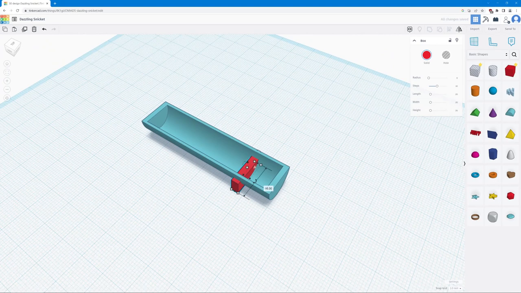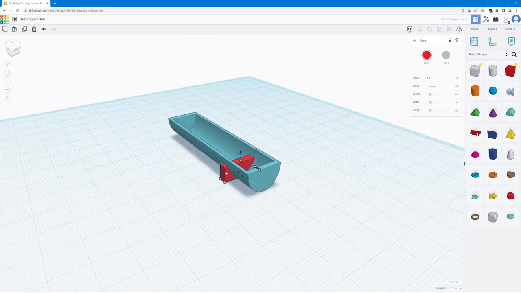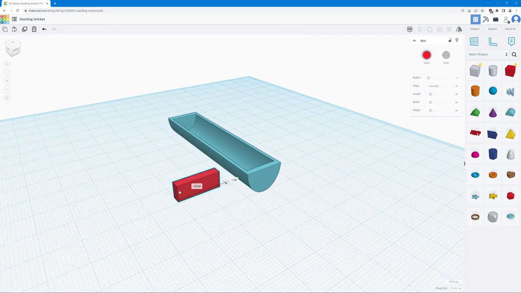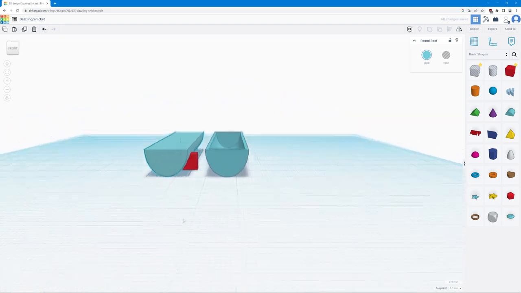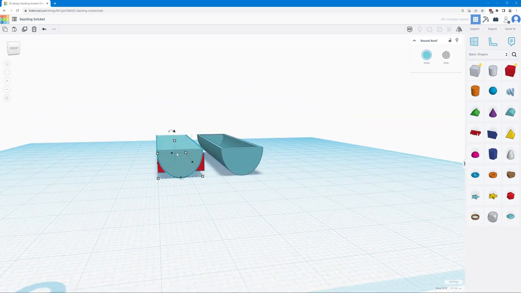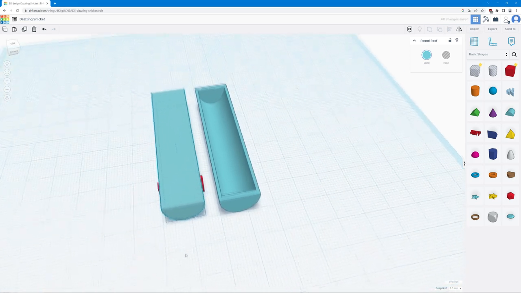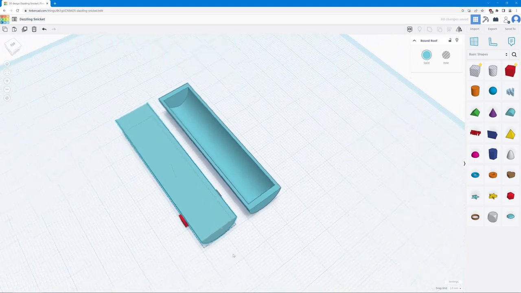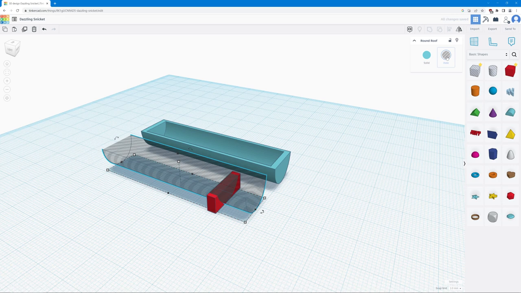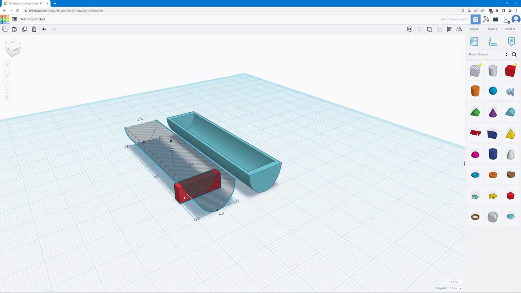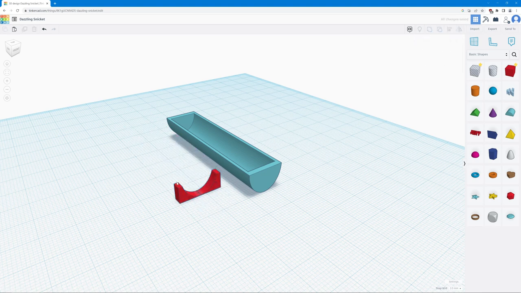Now, of course, we have a small problem there because that red piece is in the middle there of our trough, which we don't want. So how do we fix that? We can make another half cylinder, just the same as our original half cylinder before we did any cutting away. Position that over our concrete support. Make the half cylinder a hole. Shift click on the concrete support, group those two together. And there we go, we've got our support shape there.